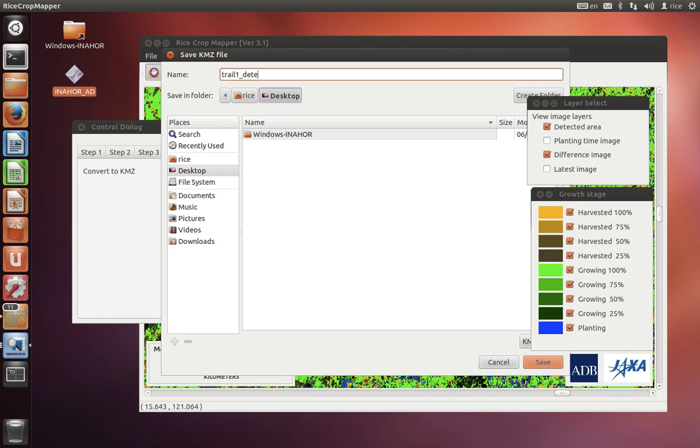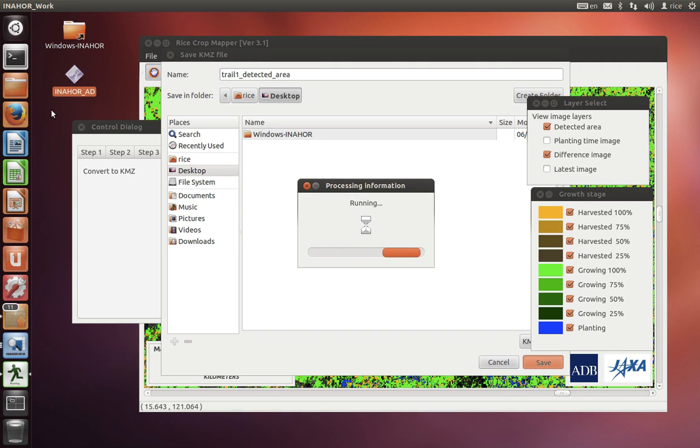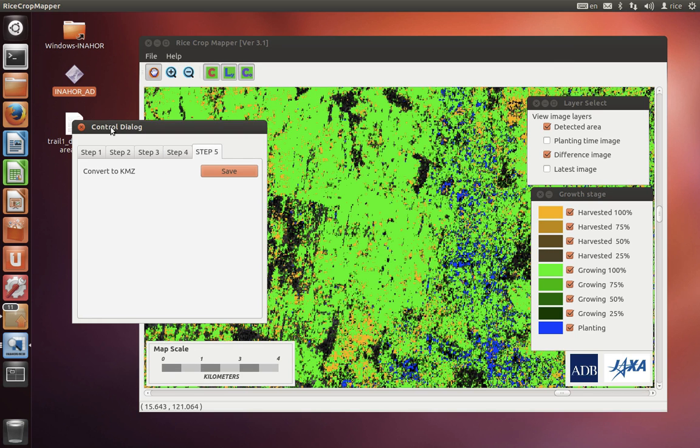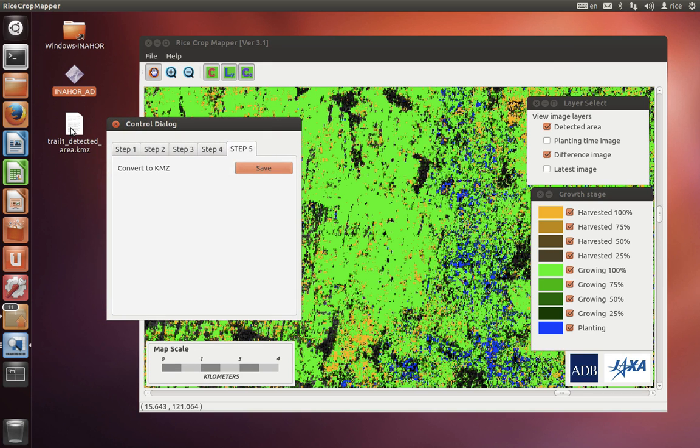So detected area. And then I will save that. I'll just save that on the desktop and say save. And then you'll notice that right here on the desktop, after it's written that, you will get a KML or a KMZ file that can be opened in Google Earth. So that is the rice crop mapper.